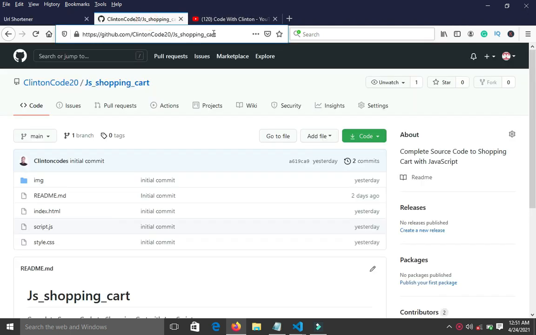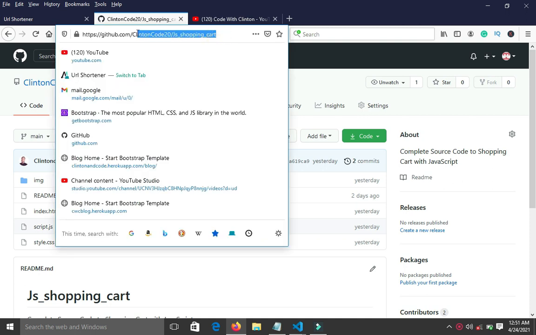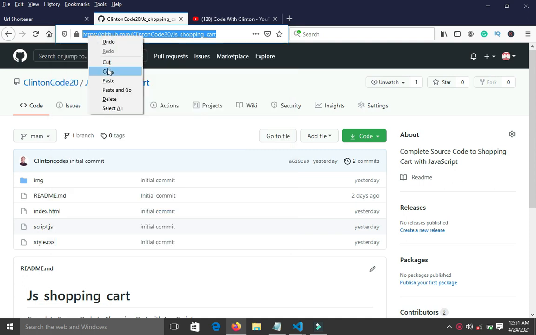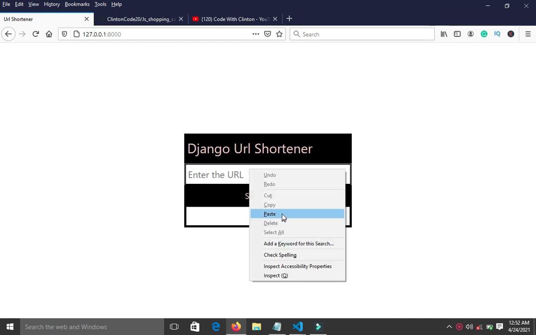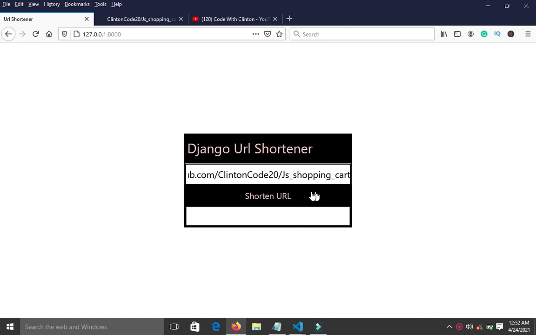For example, this is one of my GitHub repositories. I want to shorten the URL to my GitHub repository, so I'll simply copy this and paste it on my URL shortener application. This is the URL I want to shorten. After I've pasted it into the field, I'll simply click on the shorten URL button. As you can see, a shortened URL has been generated for me.